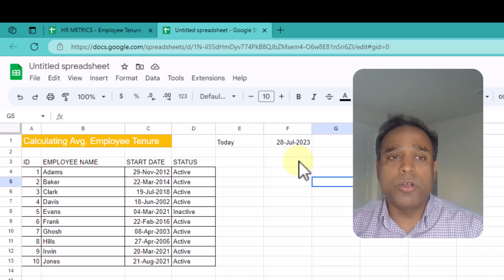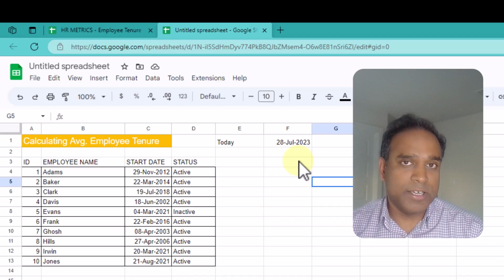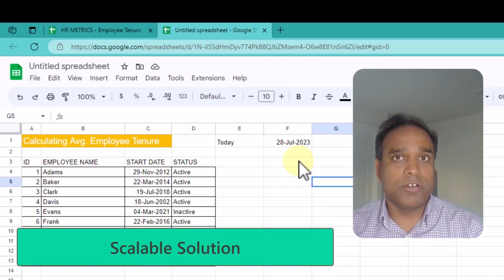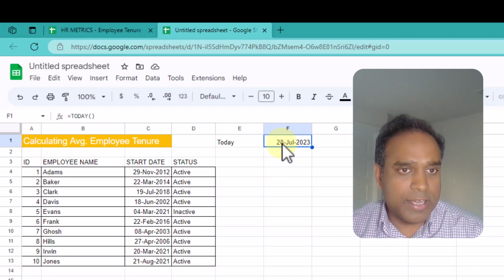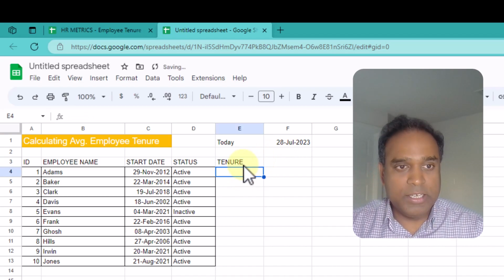Now, this is good because tomorrow, when we open the sheet, it'll be 29th July, and the tenure calculation that we're going to do will still continue to be accurate as of any day that we're looking at the data. Now, we have today's date. Now, let's go and start calculating the tenure for each employee.